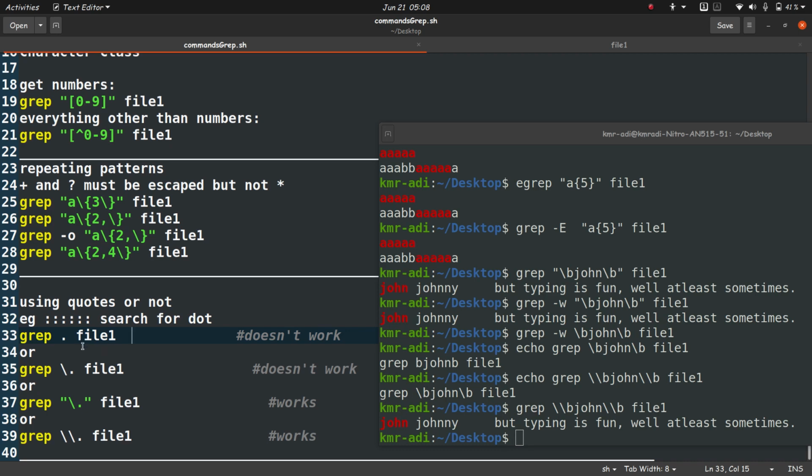Now similarly, if you want to search for dot, what happens if you directly search for dot? You'll not get the answer because dot is a special character, so you decide on escaping it with a slash. If you do that without quotes, you'll again run into an undesired output. So either you give two slashes or you write it inside the quotes and you'll be done.